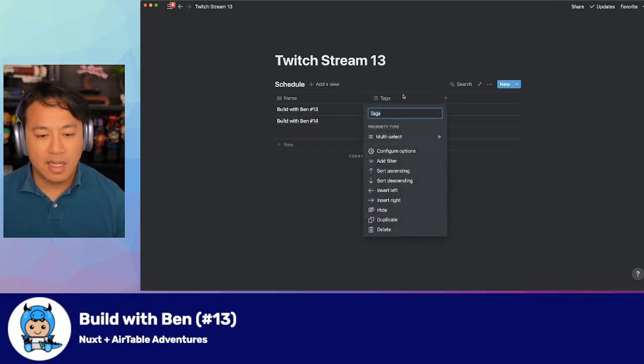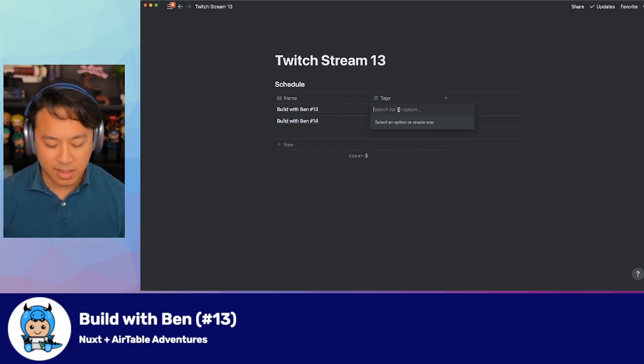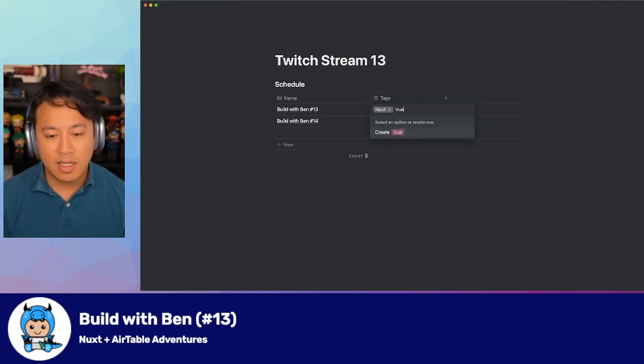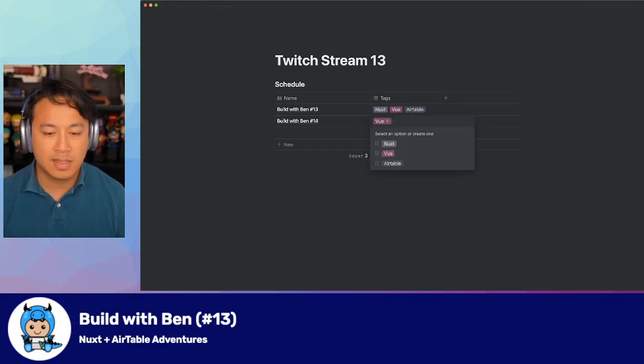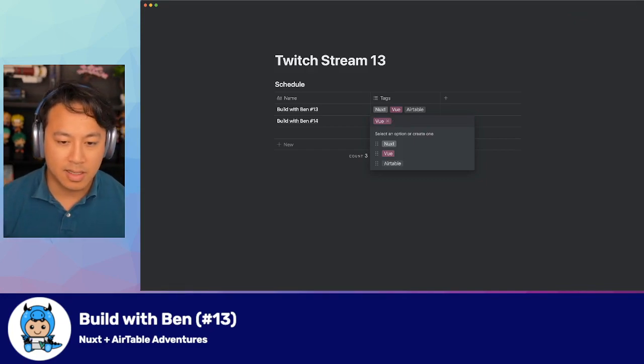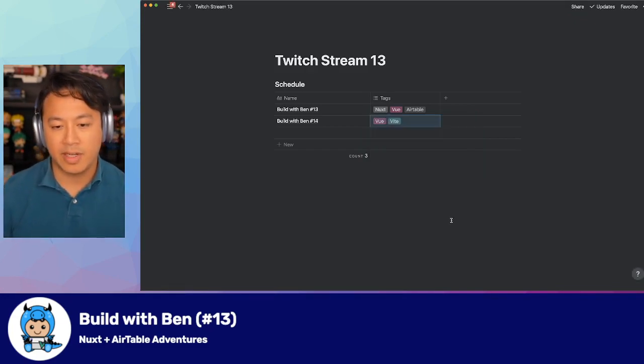So let's say I want to tag it with things, that's fine. This is a multi-select, so I could say we're talking about Nuxt, we're talking about Vue, and we're also talking about Airtable, for example. And then here, let's say this Build with Ben instead, we're also going to do Vue, but this time we're going to focus more on Vite instead, right?